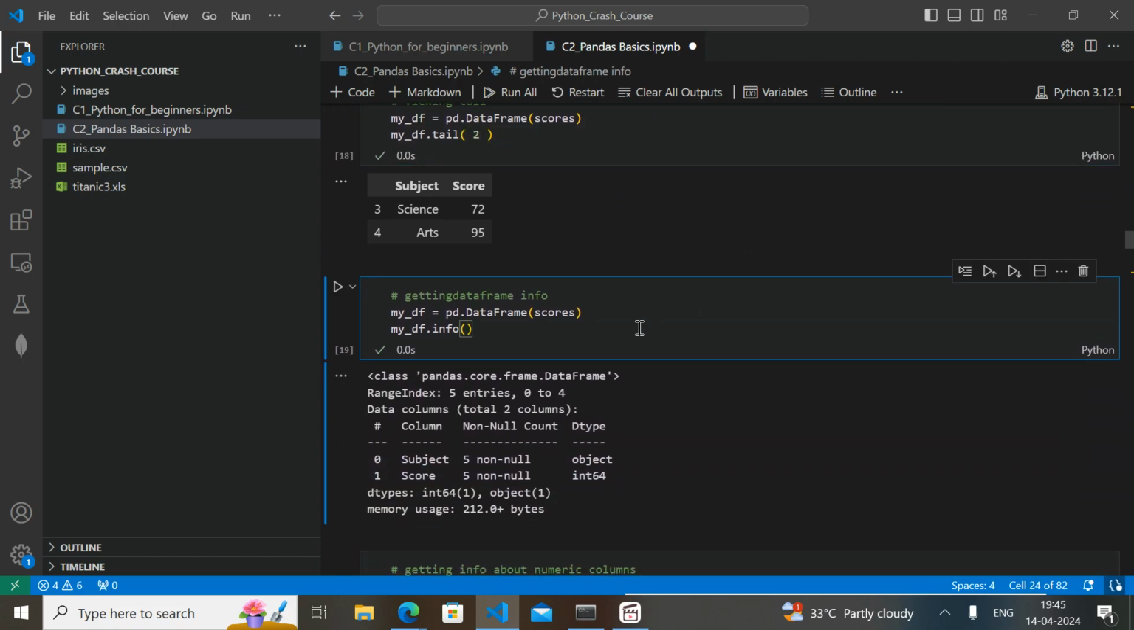Now, if you want to get the information, what is info? This is my df, which I stored as my data frame. Info gives you the column names, how many non-null values are in my data frame, and the data type. If you see, the columns are subject and score, with data types object and int. Object is nothing but a string, and int is integer values.